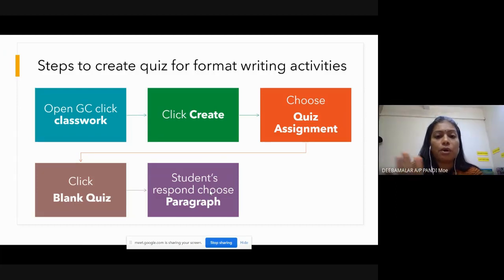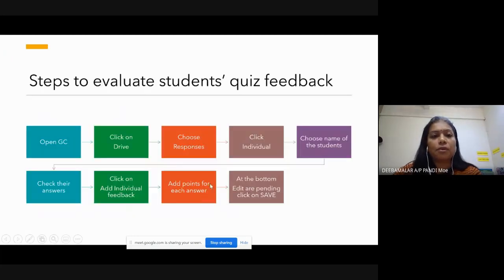Okay, once you type your question, you need to choose how the student is going to respond to your question. So there you have to choose paragraph, because for writing the student needs to write longer text. So that's why please choose paragraph. Okay. After the students have completed the quiz, they will submit the quiz to you.